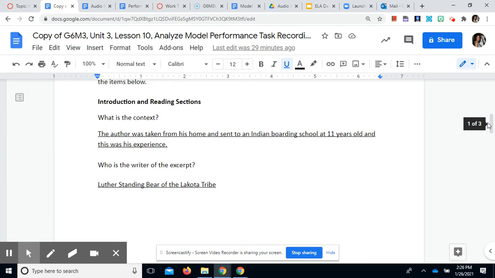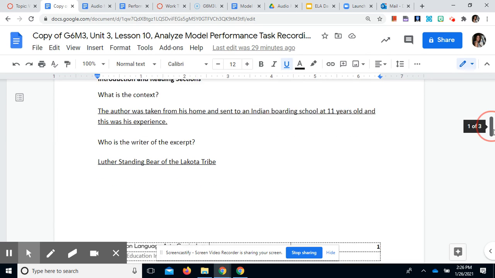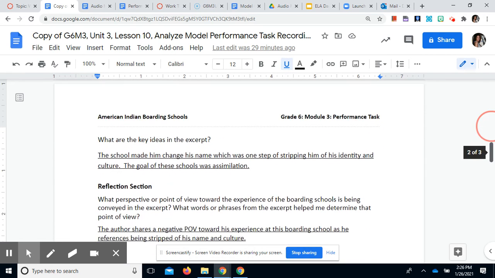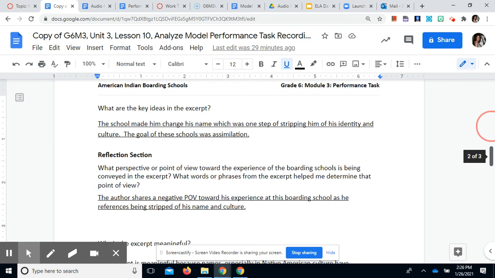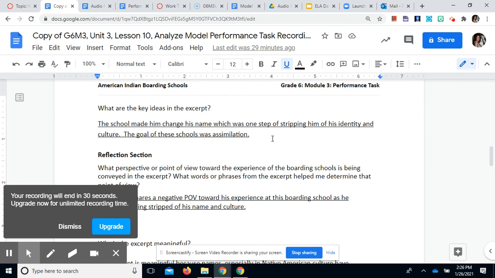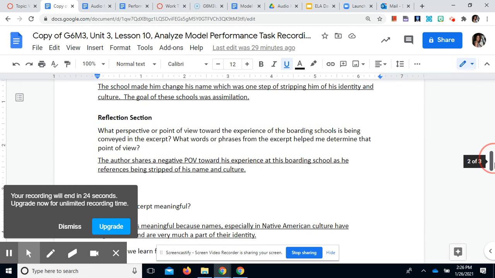Who is the writer of the excerpt? His name is Luther Standing Bear, and he is a member of the Lakota tribe. What are the key ideas in the excerpt? The school made him change his name, which was one step of stripping him of his identity and culture. The goal of these schools was assimilation.